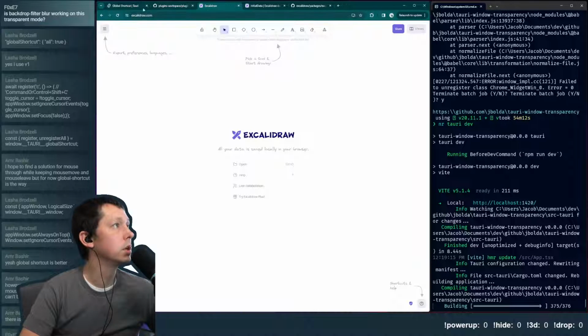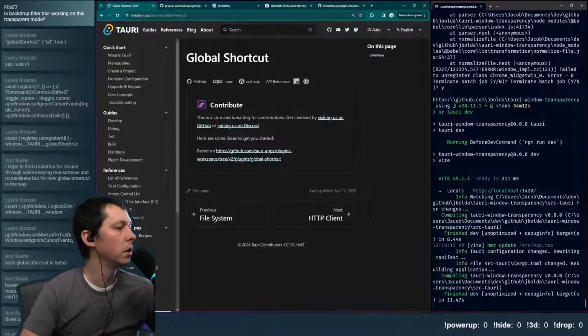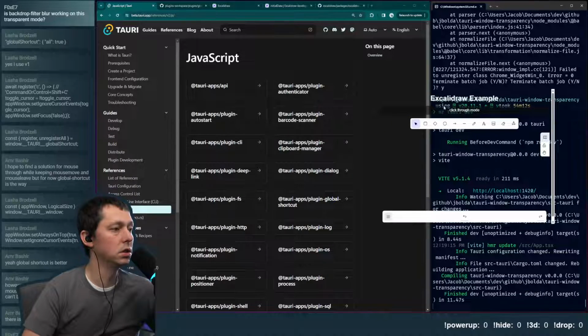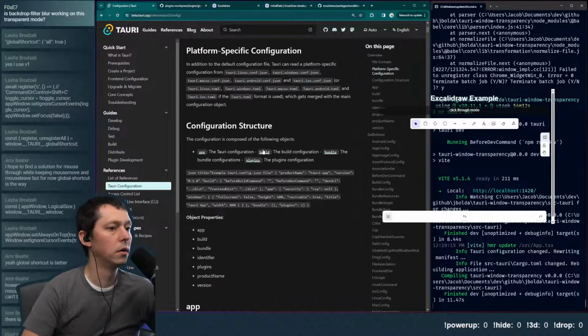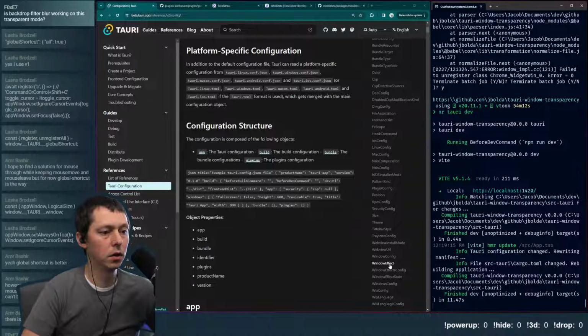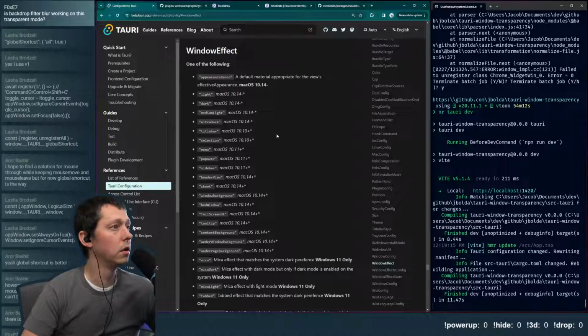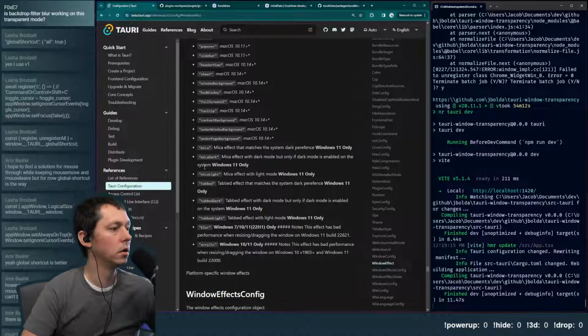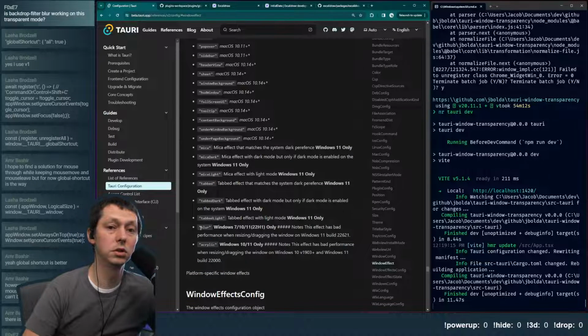So backdrop filter blur. This would be in the Tauri configuration. I believe that's a window effect, right? Window background, full screen, content background. Blur? Is it just blur? This effect has bad performance. Okay, fine.